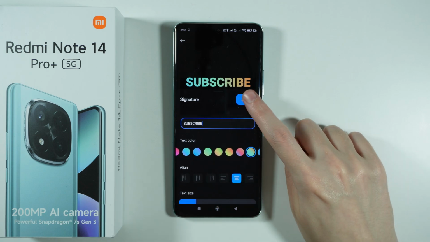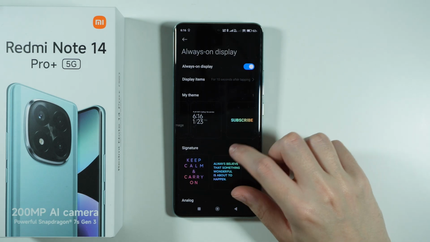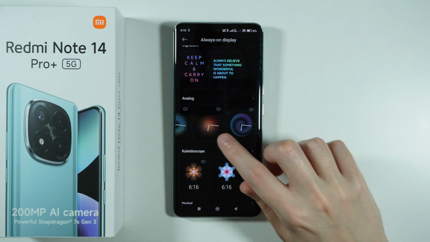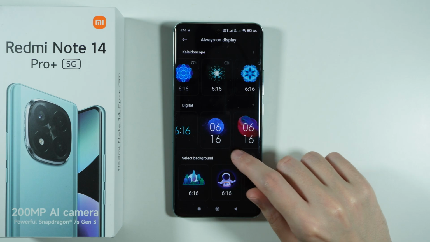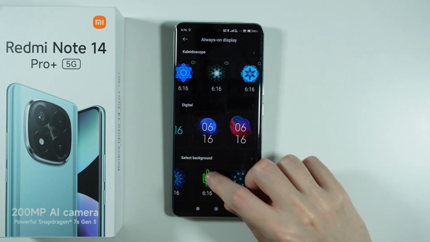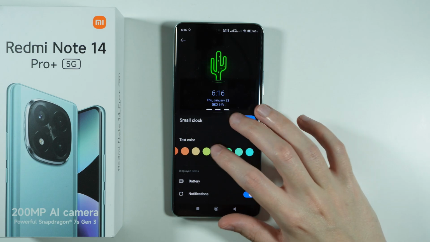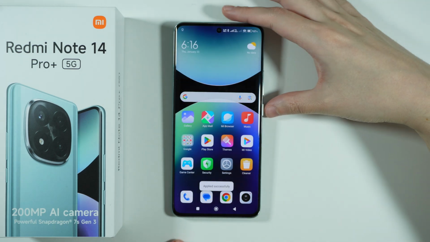But once we are done, we can press apply. And there we go. We can find it in your themes, of course. In addition to that, we have analog clocks, kaleidoscope, digital clocks, as well as a background. So let's say I'm gonna actually choose this one. Let's switch the color text to green and let's apply. And let's see how it looks like.